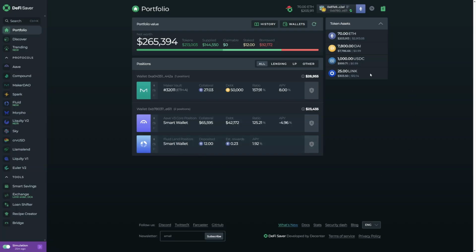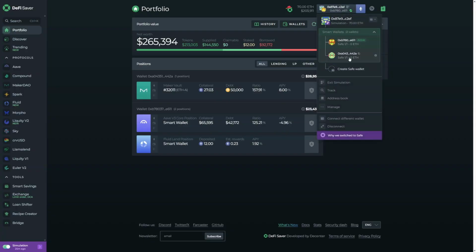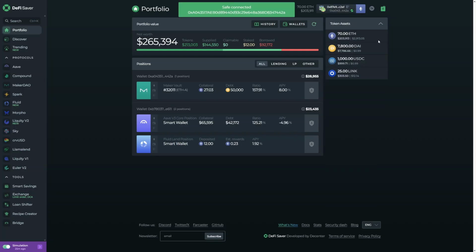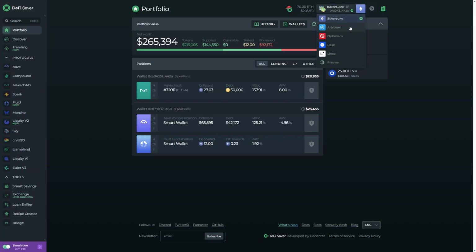On the right-hand side, a list of all available tokens associated with your account is displayed, and the wallet dropdown displays all smart wallets owned by your EOA or main wallet. Note that this view does not show holdings across every chain supported by DeFi Saver. Only token balances and positions on the currently selected chain are shown. On the left-hand side, you'll find a list of supported protocols, along with DeFi Saver's additional features, which will be covered in a separate tutorial.